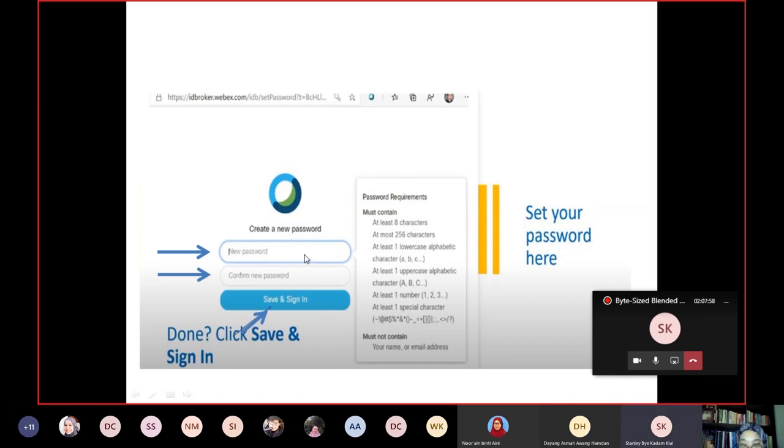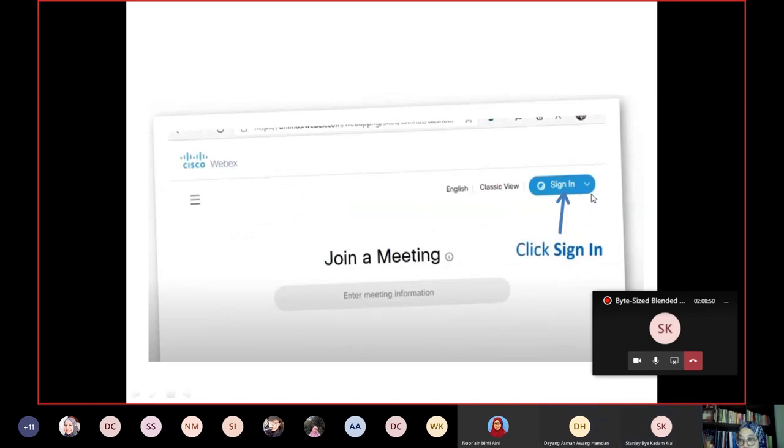Make sure you remember your password, and it must contain at least 8 characters, at least one lowercase, one uppercase, one number, and one special character. Once you confirm your password, you type your new password again and confirm over here. Then click the blue save and sign in button. Okay, so your password is already set. After you click, you will be taken to this page, you sign in again, and it will take you to the Webex account.